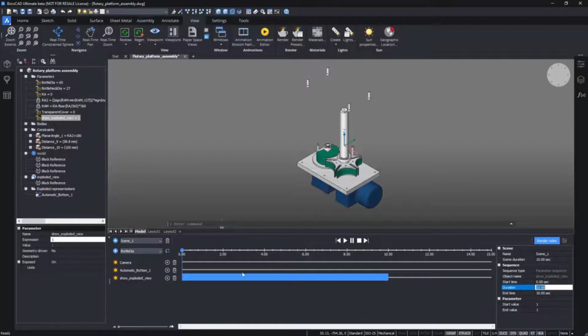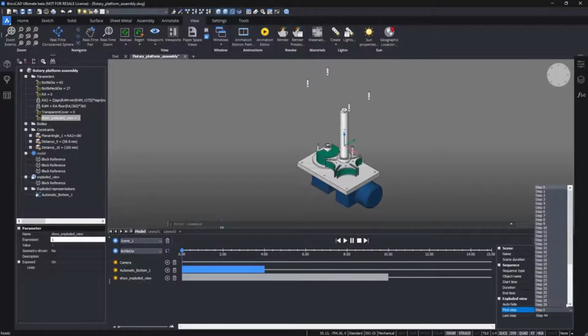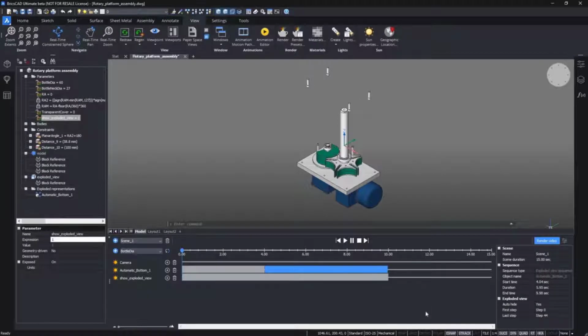Then we'll create a corresponding sequence for the exploded view by double-clicking. Using the property bar, we can set exploded view steps and change their order. This exploded view has 44 steps, from assembled to disassembled state. Let's set the first step to 44 and the second step to 22. Also, we can add another effect for the exploded view. It was noted that steps of different sequences can be repeated.